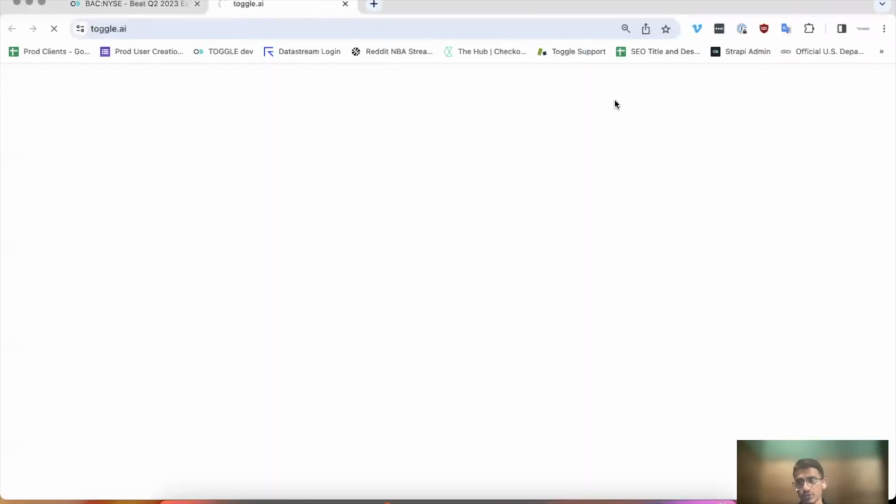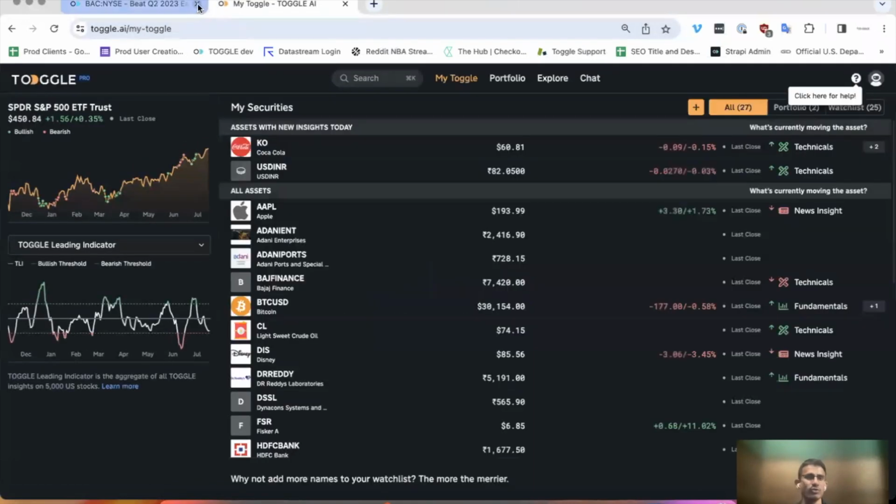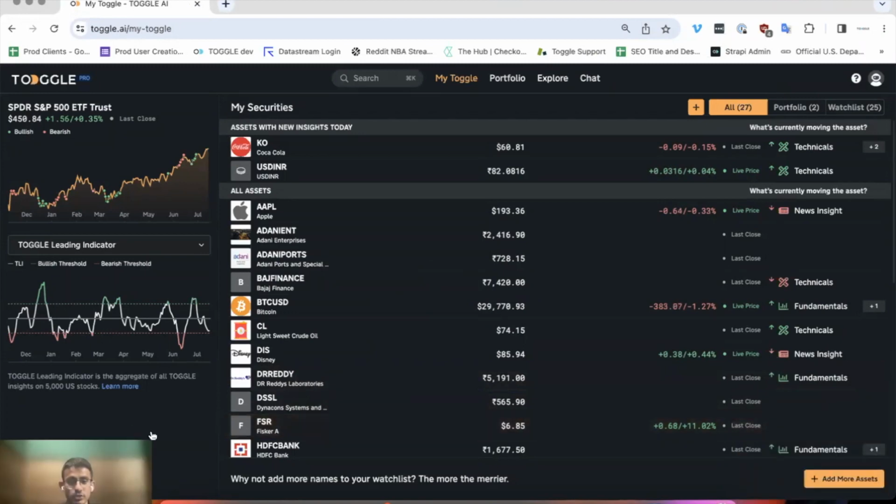But now imagine doing this for fundamental, technical, macro, analyst revisions, all these different indicators you hear about every single day across 40,000 global assets. That's the platform for you. So the first page you're going to land on when you come into Toggle is the My Toggle page. As the name says, it's your page. It's where all the information regarding assets you care about will be housed.